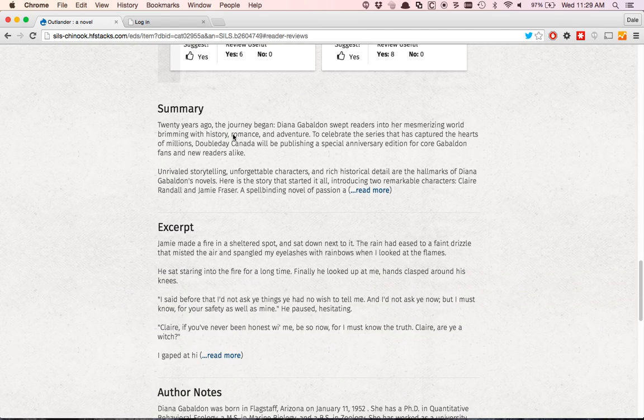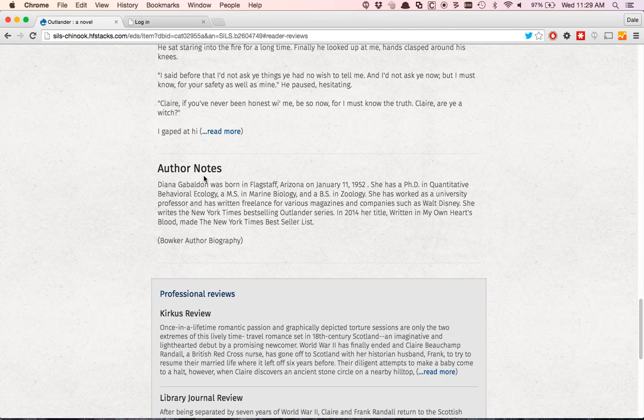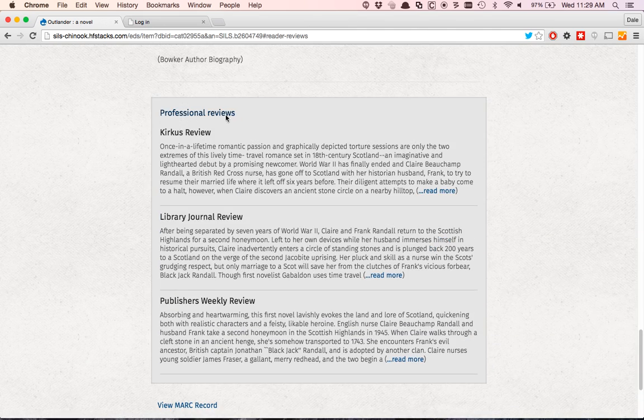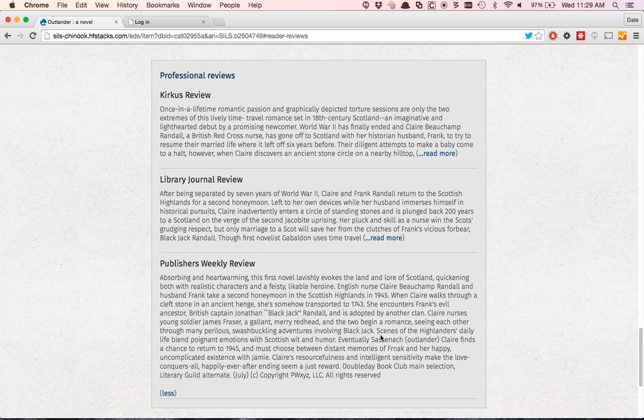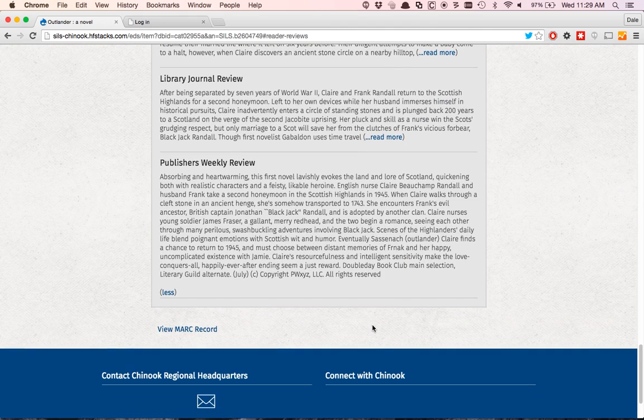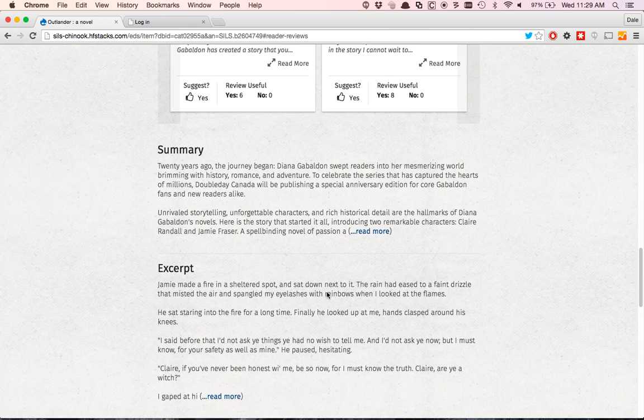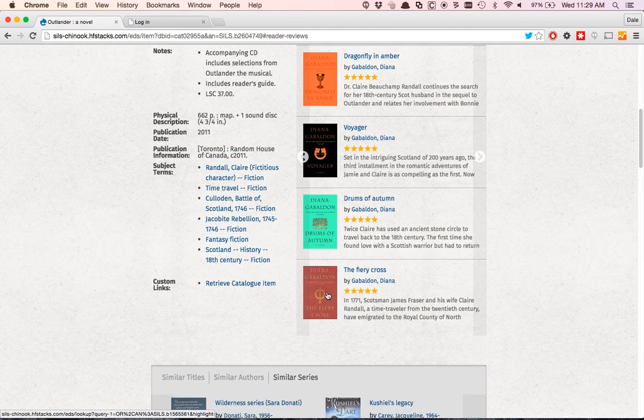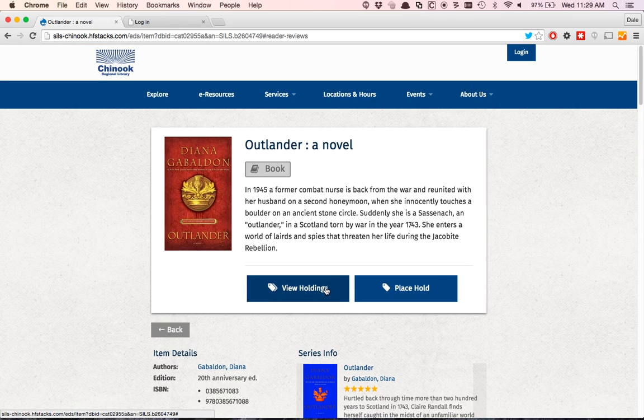Further on down, we've got a summary, an excerpt from the book, author notes, and then even further down, we have professional reviews. So if you were wondering what Publishers Weekly wrote about this book, you can read it right here in this page. Finally, you've got an option to view the MARC record from the classic catalog if you want. So Scott mentioned earlier that this is a responsive site.